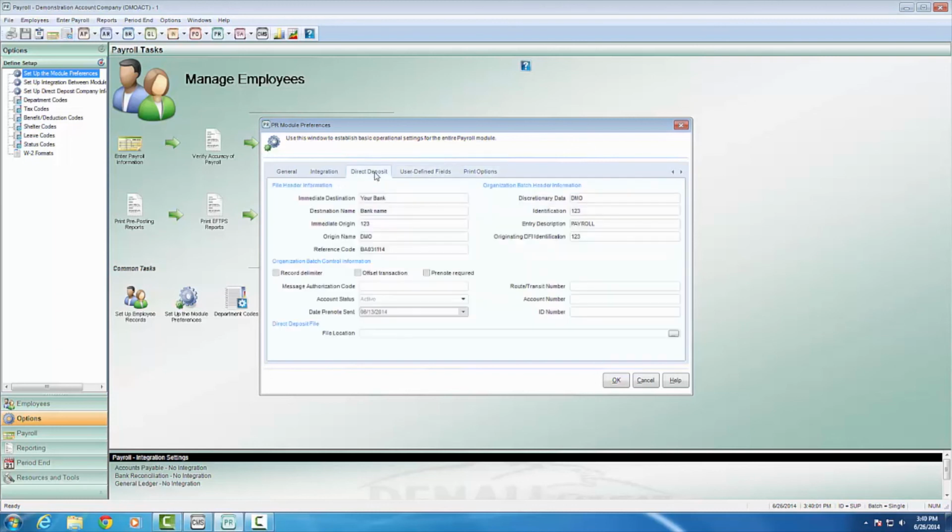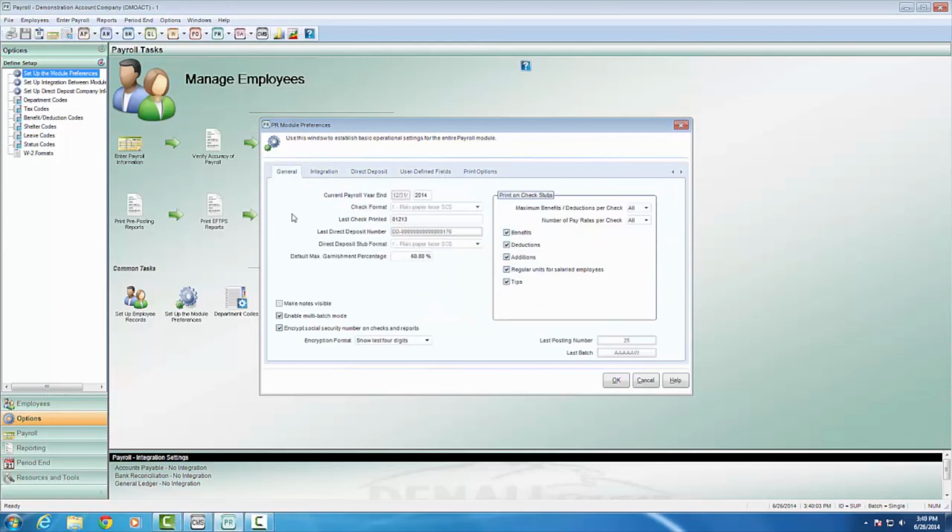With the Denali Payroll Module Preferences, you can set up Denali Payroll to work for you according to your needs.